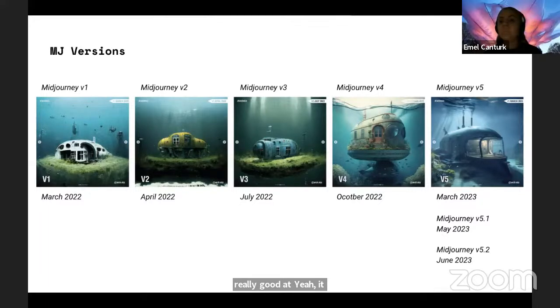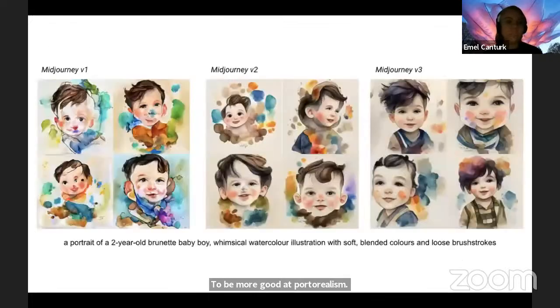And then now we have Midjourney V5.2. In March 2023, V5 was released, and I think it was updated a little bit to be better at photorealism. But these are generally the versions. So you can see here, I tried a prompt like a portrait of a 2-year-old brunette baby boy, whimsical watercolor illustrations with soft blended colors and loose brushstrokes. So you can see the result in different Midjourney versions.